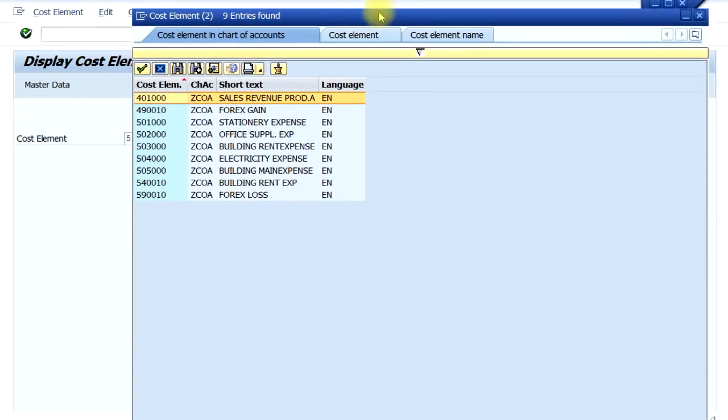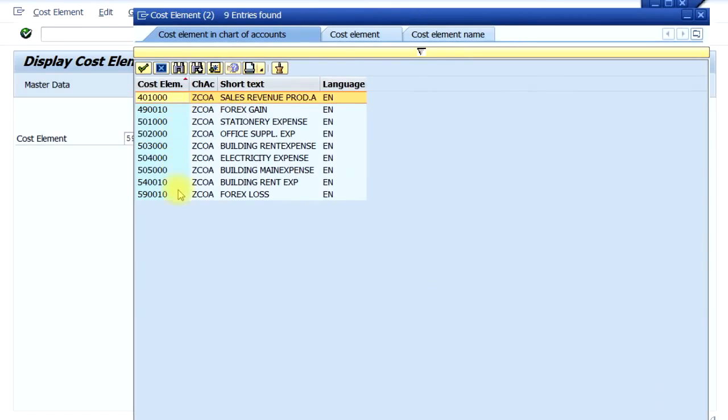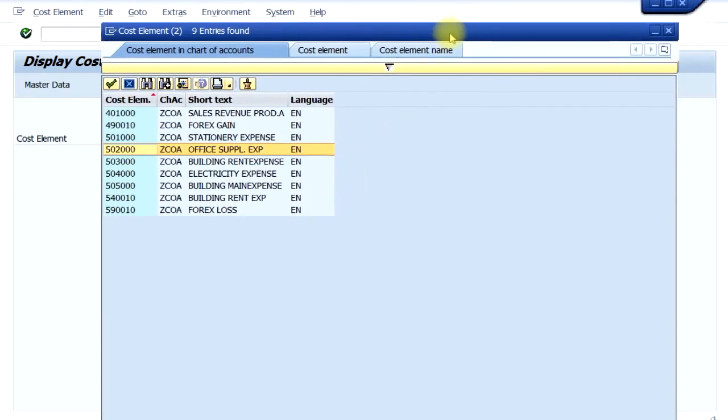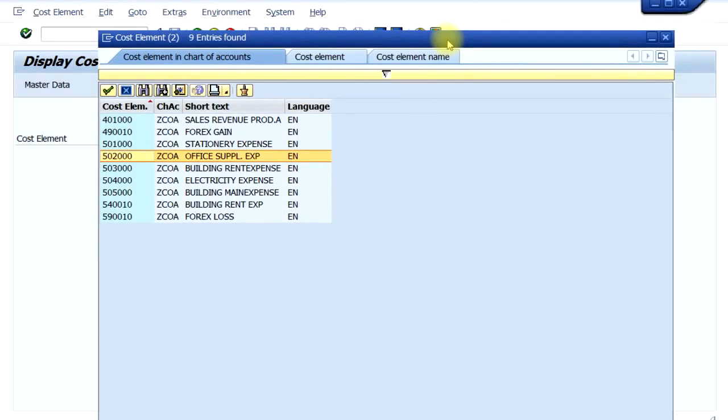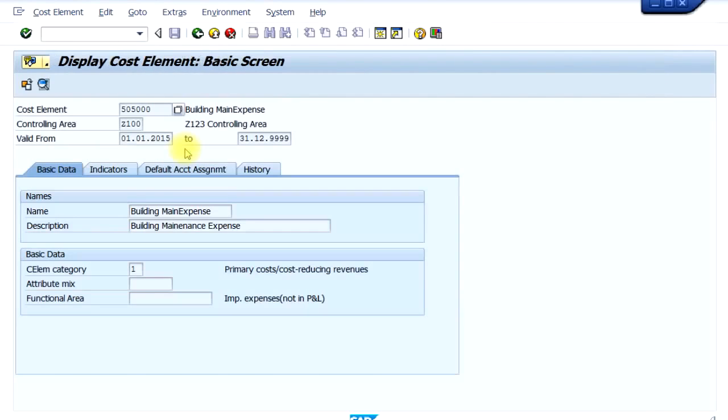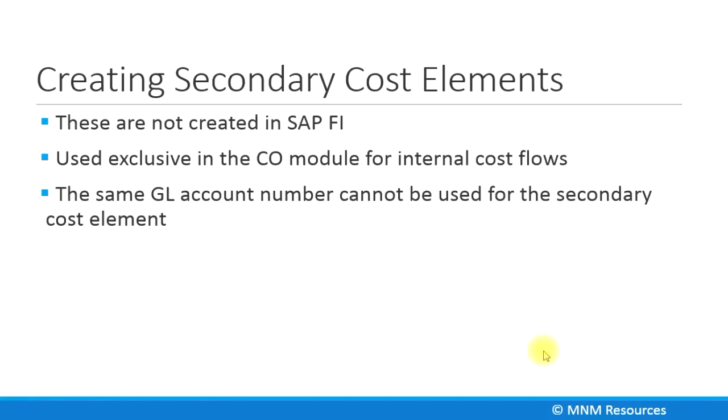And now it's going to display all the cost elements over here. Now we only created this one by one, and the rest the system automatically has created. That's how we can automatically create cost elements easily from GL accounts to the CO module of the cost elements. And for each of these cost elements, it's going to select one. You can see the relevant cost element category is also mentioned over here as one, because we have given that in the range. Let's look at creating secondary cost elements.